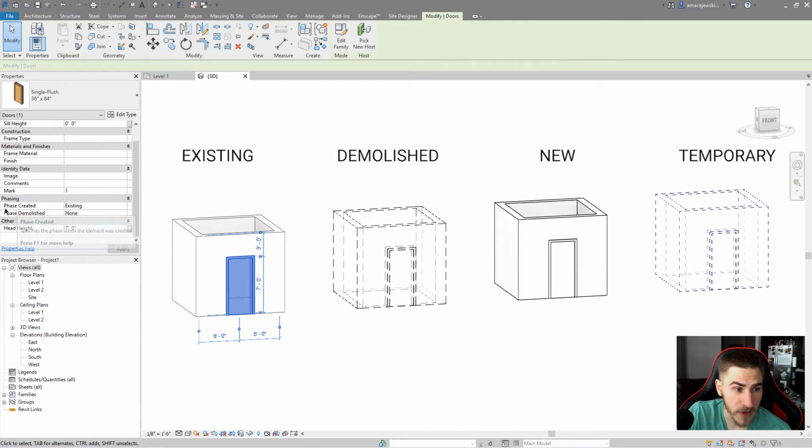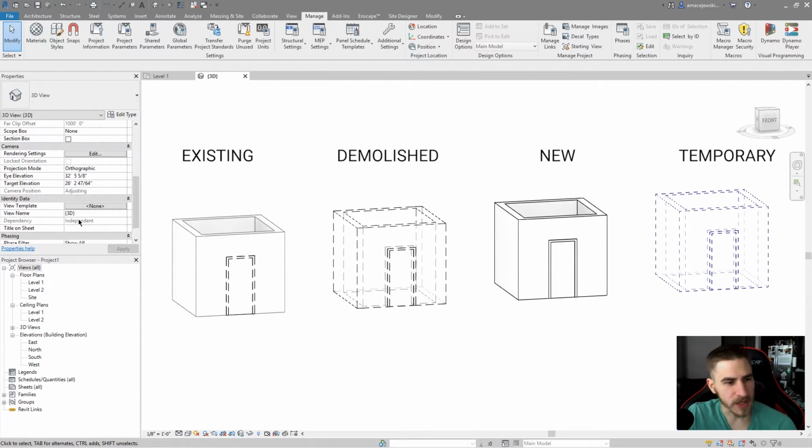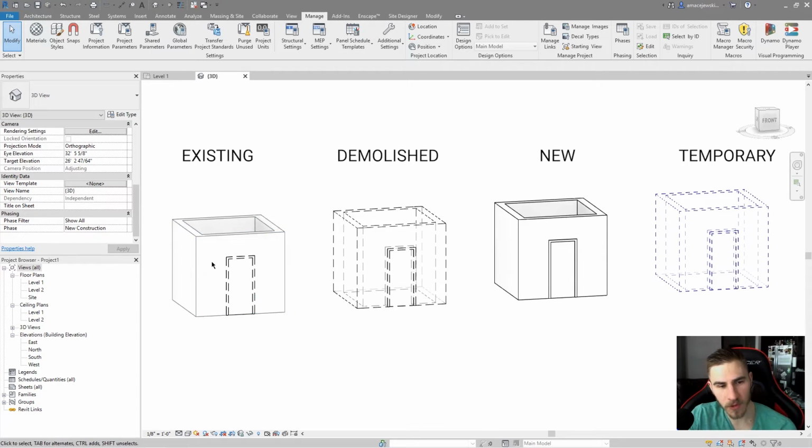I've got it in the existing phase because all this is existing, but I might want to change the phase demolished to new construction. So the second I do that, I can clearly see that this door is demolished. It looks the exact same as that door and everything. But now as we start to change some of these phase filters, we're going to get some different looks. I'm going to run through these quickly with new construction again to show you what might happen when it comes to something that's infilled, or if you're spot demolishing.